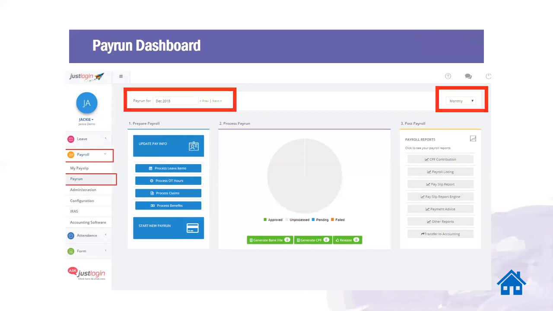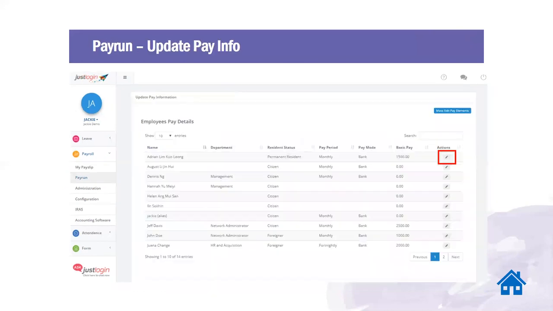So when we click that, you will see this. Once you click update pay info, staff names will be seen and some information like department, their resident status, pay period, pay mode, and their basic pay. To modify the pay details for the employee, just click here in the actions column, the pencil.